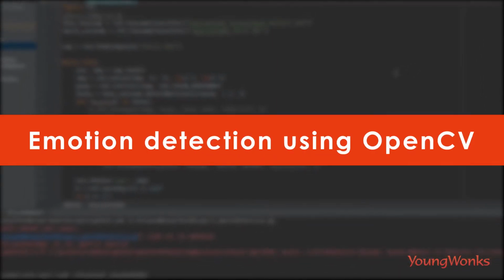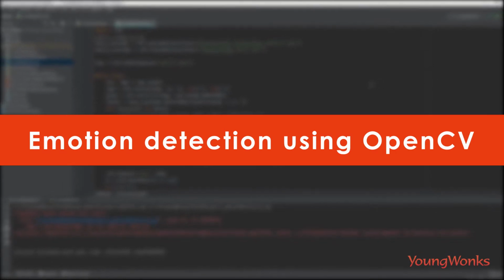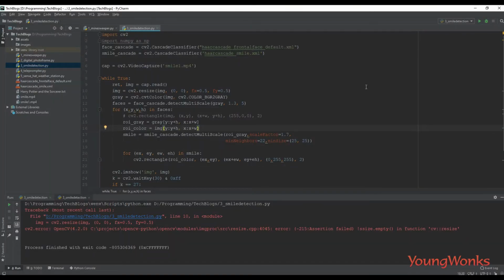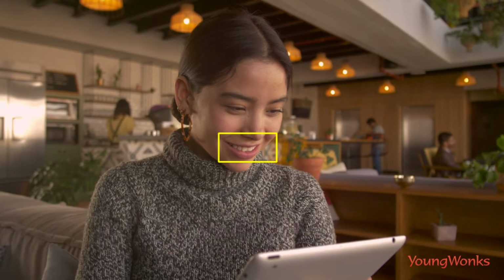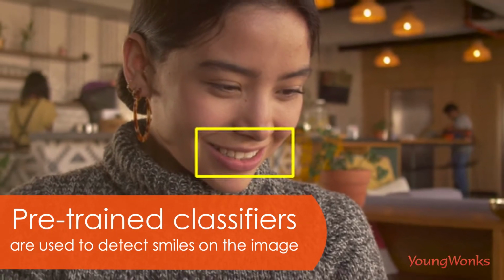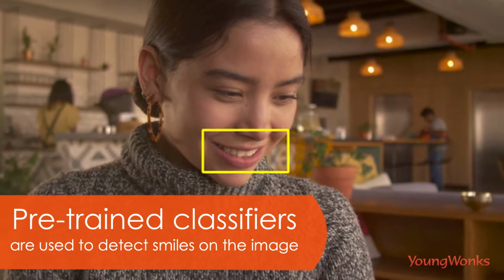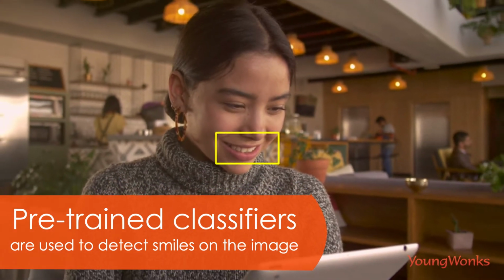This is a good program to get introduced to image processing and OpenCV using Python. This is a simple program which detects any smiles that may be on the video or the image. Now this uses a little machine learning approach, and in our case we're using pre-trained classifiers to detect and display when there is any smile on the image.